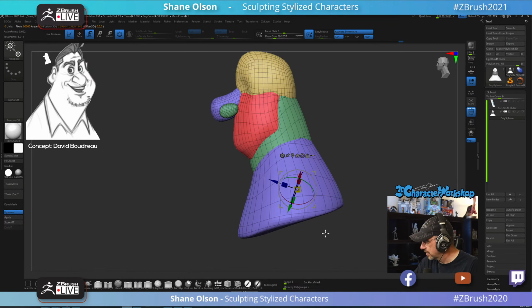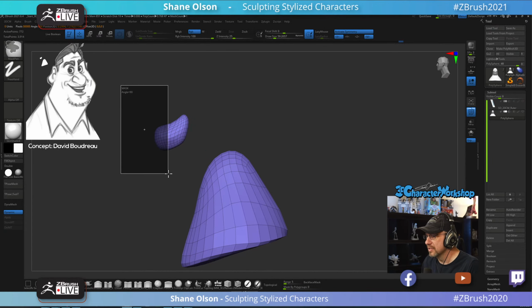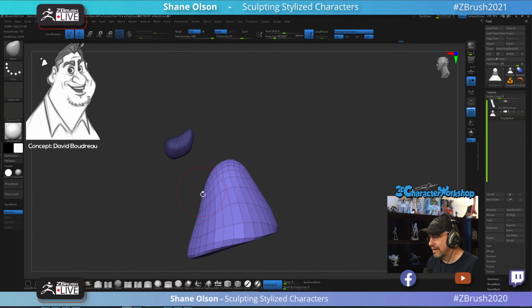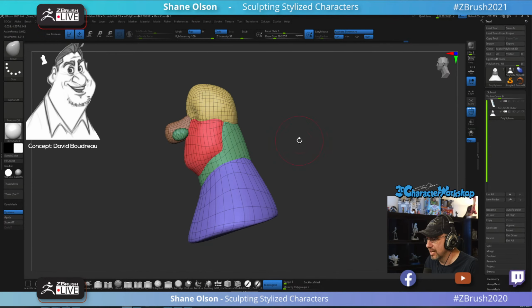Oh, let's get these. Why is that? The nose is in the same poly group as the body. If you ever have that happen, you can do it one of two ways. You can just mask one of the poly groups out and hit Control W and it will assign a new poly group to that piece.